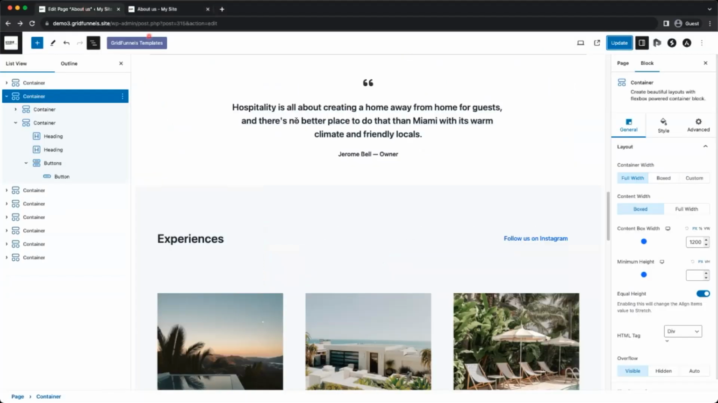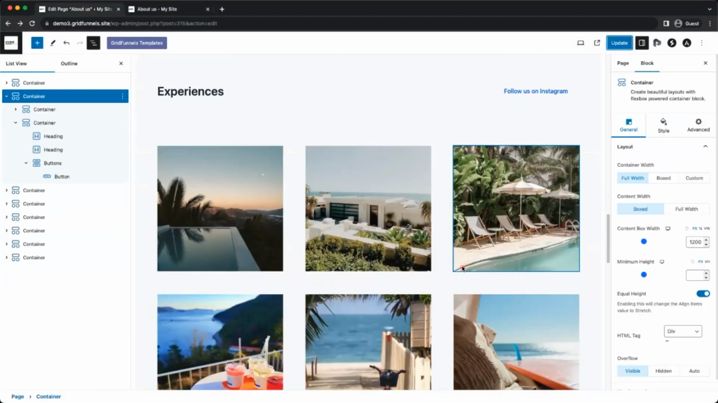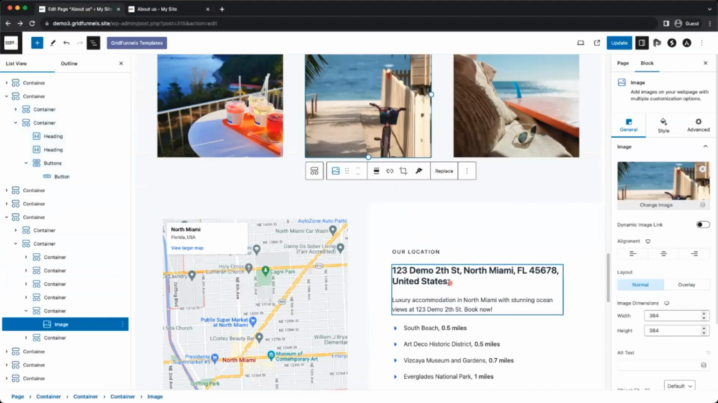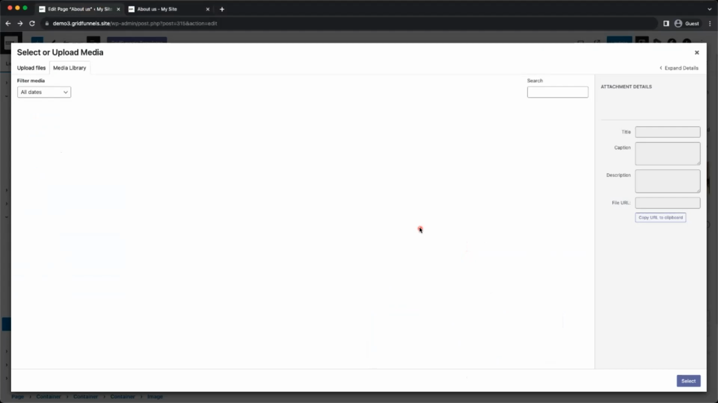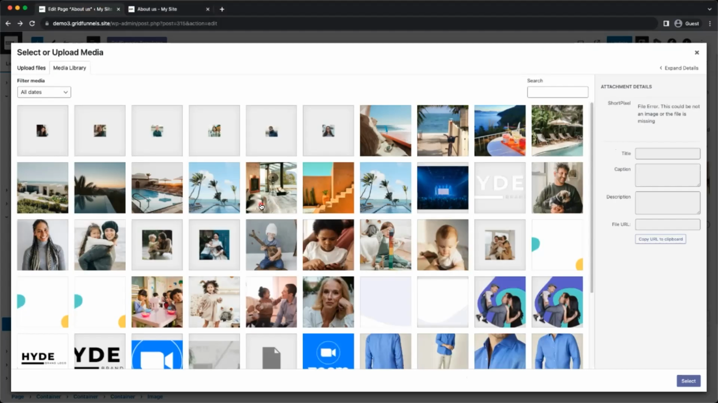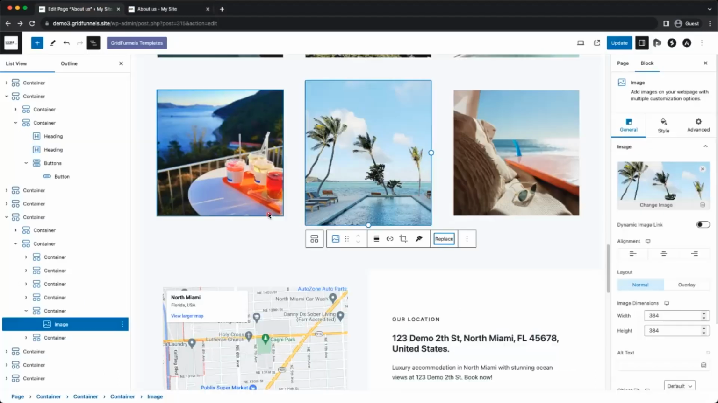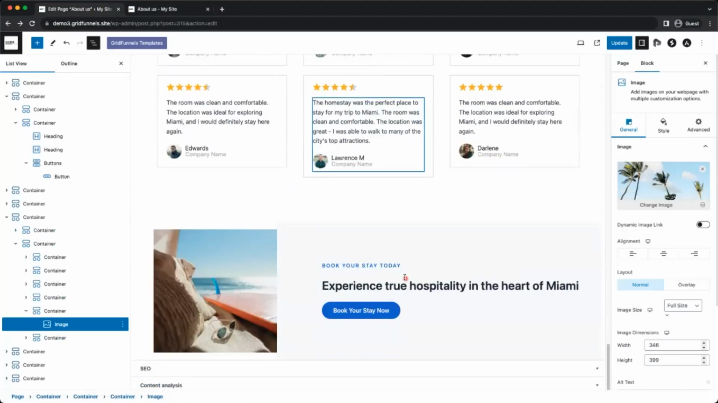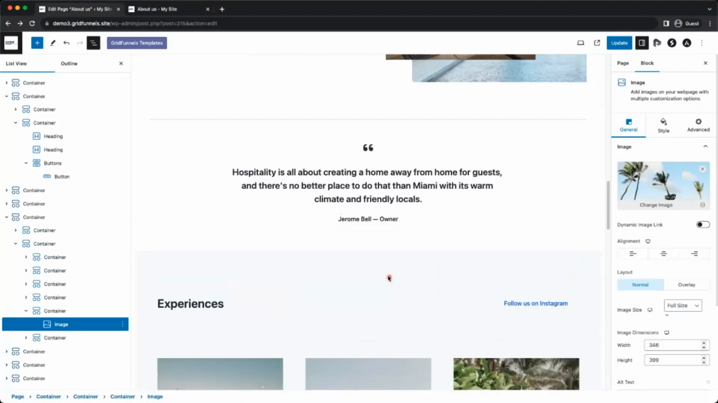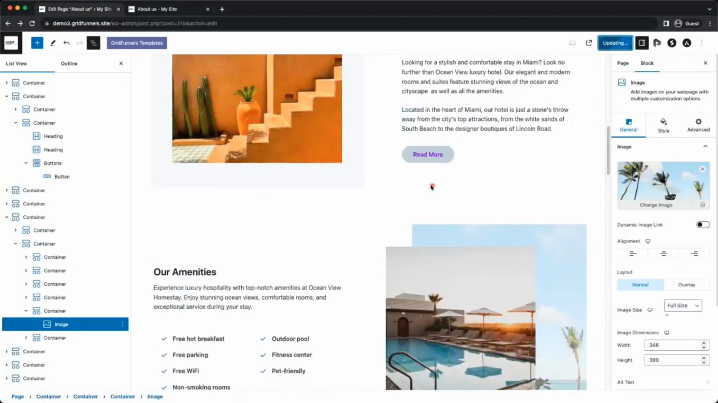And then in this page, we can change everything that we want by clicking. Okay, so we click on an image. If we click replace, open the media library, and we can replace the image with another one. Let's say we want to replace it with this one. And the image is replaced, right? We can also change the size. And this is how we create a page in an easy way. We update it and the changes are saved.